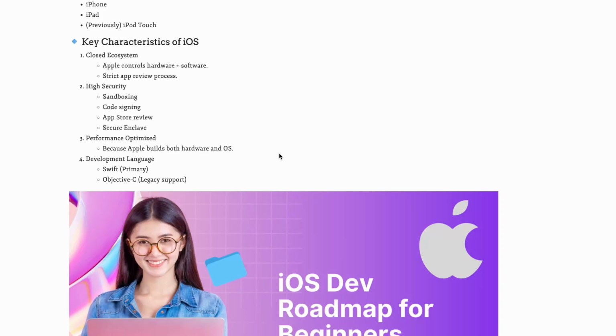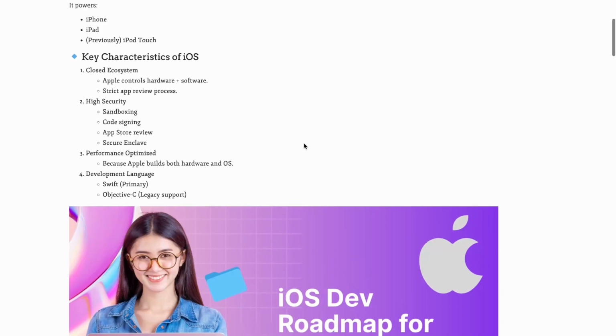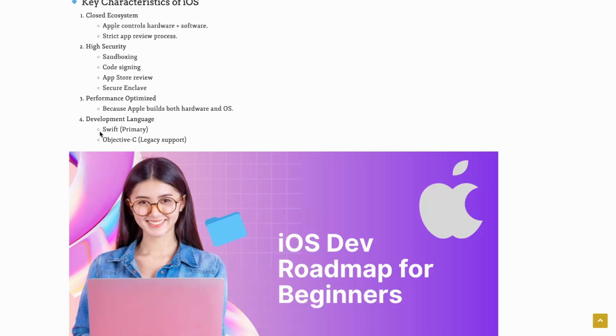The next is development language. For iOS development, the primary language is Swift, and Objective-C was the legacy language. Previously it was Objective-C, and now the latest programming language for iOS development is Swift. So both can be used for iOS development.